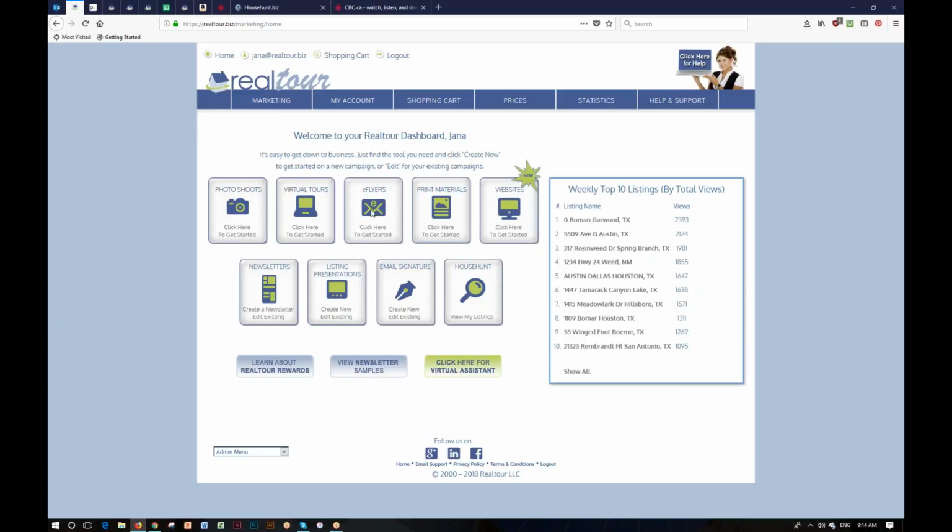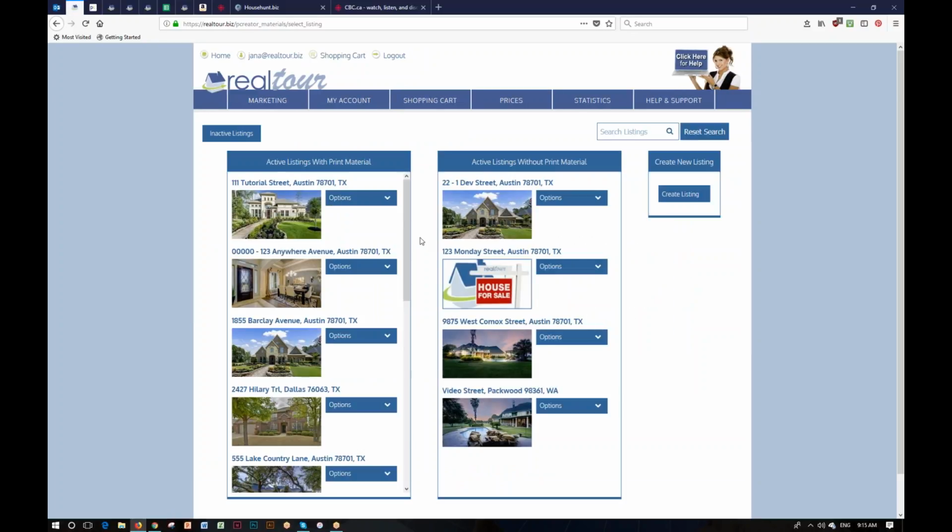Okay. We're going to do print materials. Don't panic. It is almost identical to making an e-flyer, so it'll be really, really fast, and it's the last thing we're going to go through today. So I'm going to quickly click on print materials. So at this point, I've ordered my photo shoot. I've done my virtual tour. I've just sent out my e-flyer. Most people will want a printed flyer that they can hand out at their open houses.